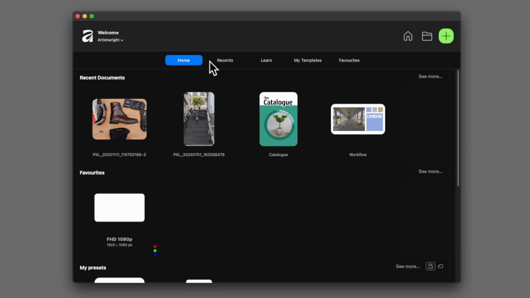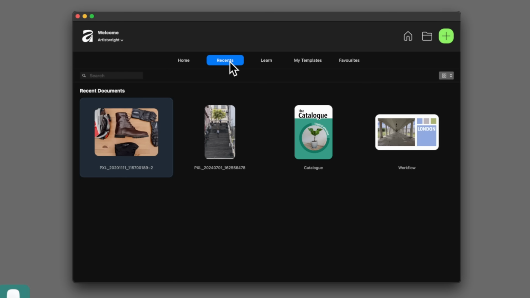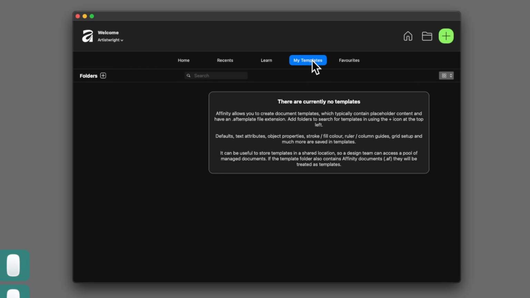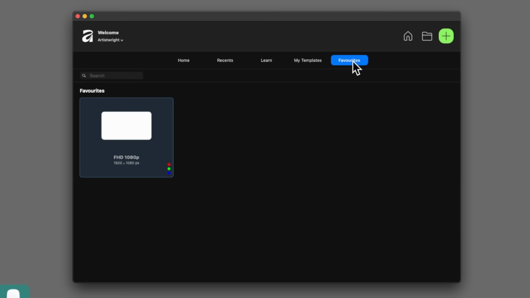Basically, home is a collection of all the rest of the headings you see. So recents, learn, my templates. I haven't set any up yet, but I have got a tutorial for this in version 2. Maybe it's still relevant, go check it out. And then favorites at the end there.